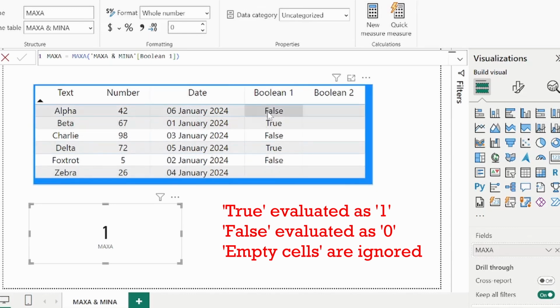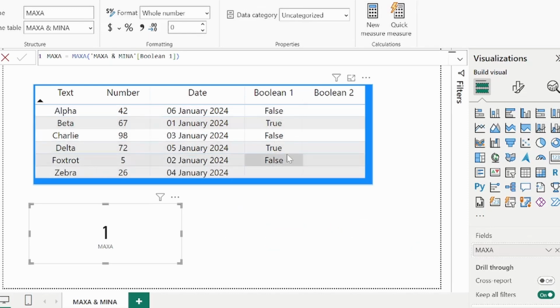Which means this DAX function MAXA, first of all, has checked all the values in the column Boolean 1. False is 0, true is 1, false again 0, true again 1, false 0, and the last cell it has ignored. So it has a choice between 0 and 1, and it has found the maximum between the two, which is 1. That's why it has written 1.